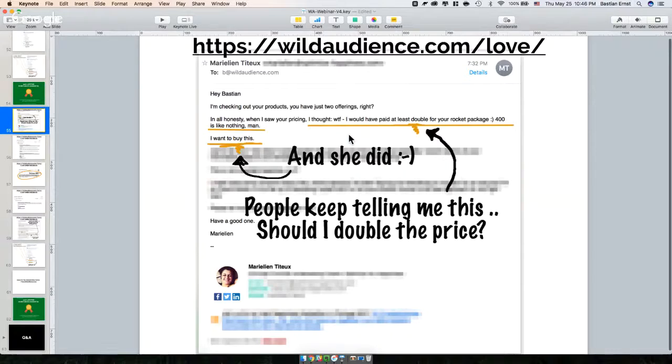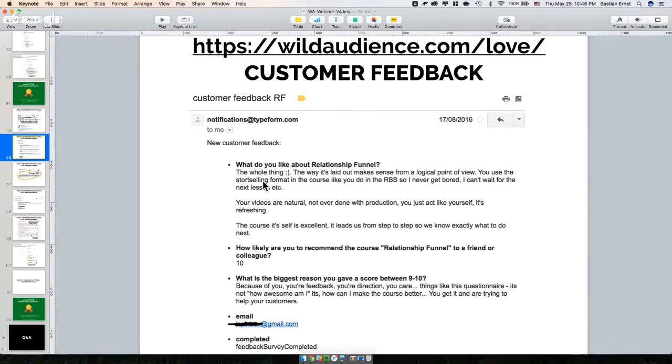Okay, and here people like Marlon say, "I thought, well, WTF, I would have paid at least double for the rocket package." So at that time it was 400, now it's already 600. I keep increasing the prices, and in probably 6 weeks it will be above $1,000, but now it's 600. I'm just saying this. And then what do people think about it?